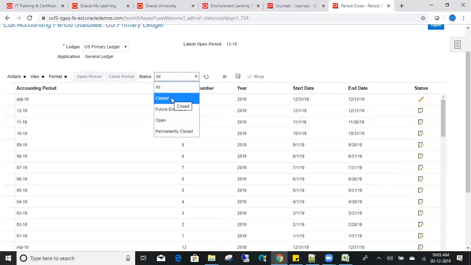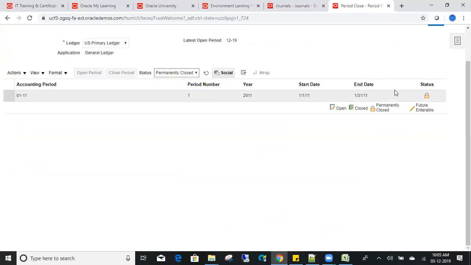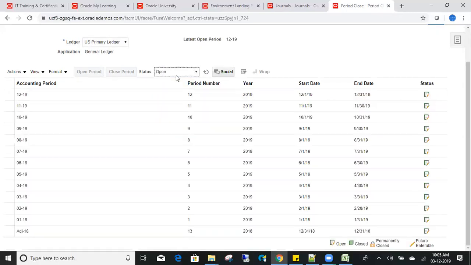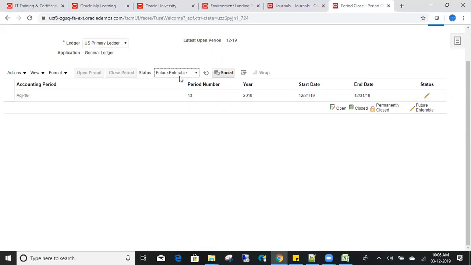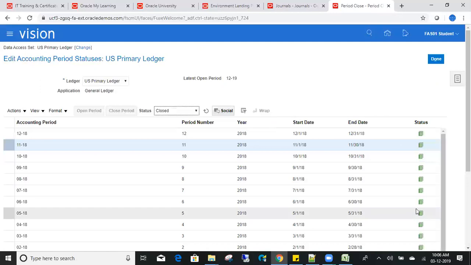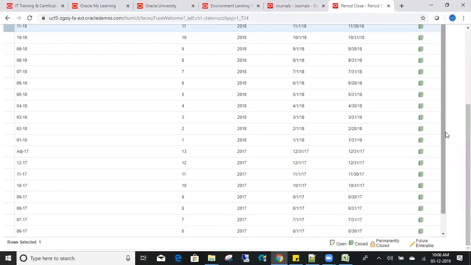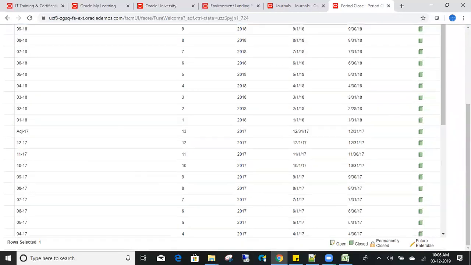What is the first period? What is it for the permanently closed? See, this period only we have chosen, right? They have opened from 2011. We have to close from 2011 till date. So this is like an open period. We have many open periods. Future enterable we have only one. Closed, this many periods we have closed. You got it right. What is meant by it?